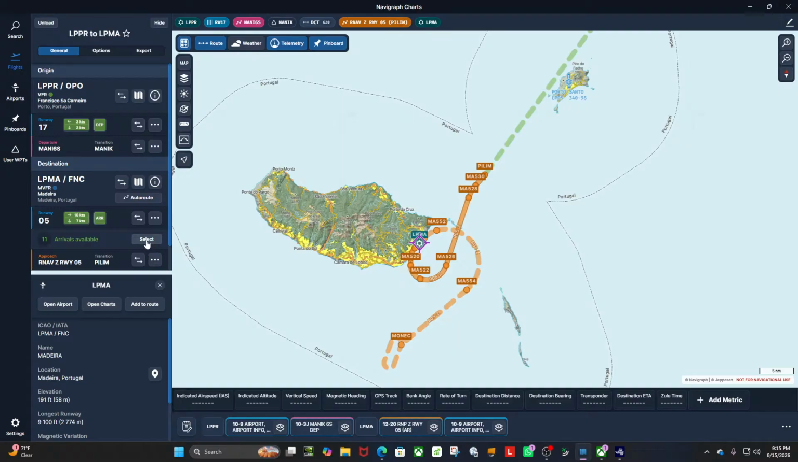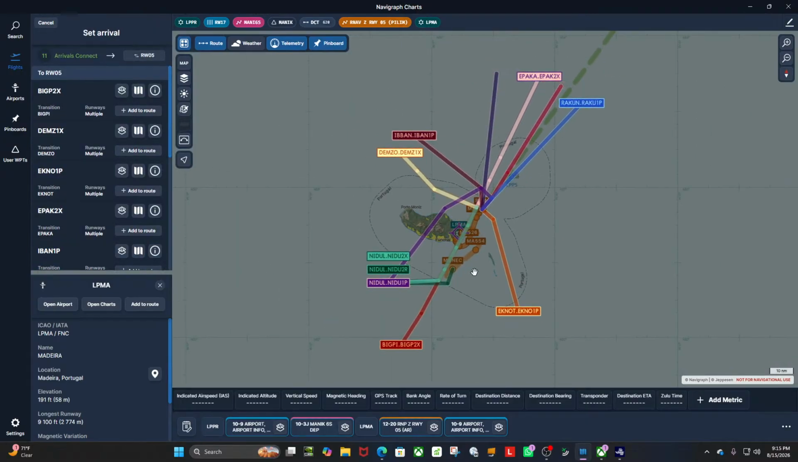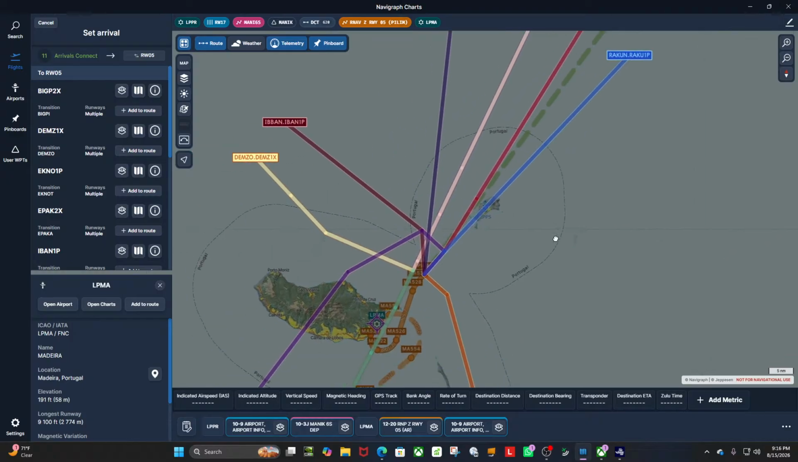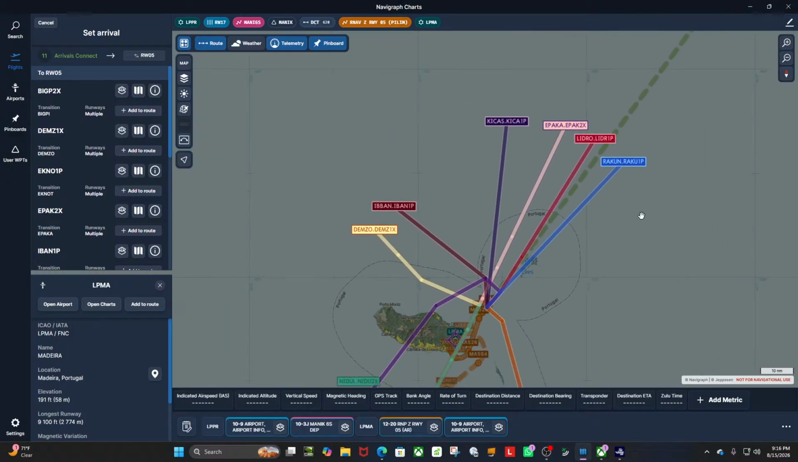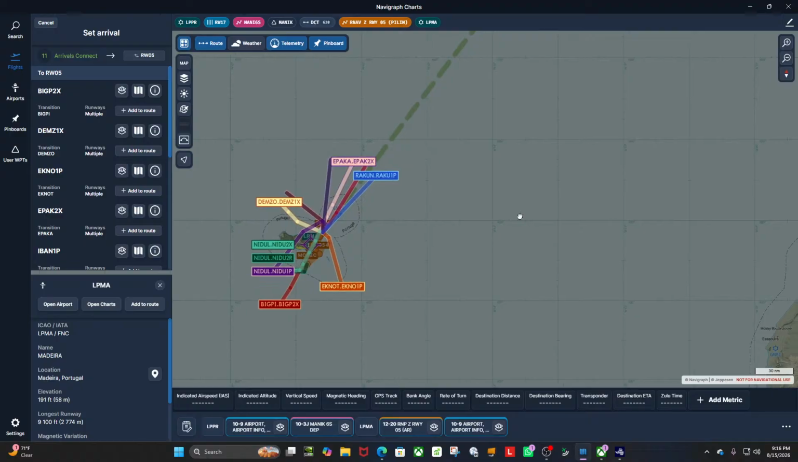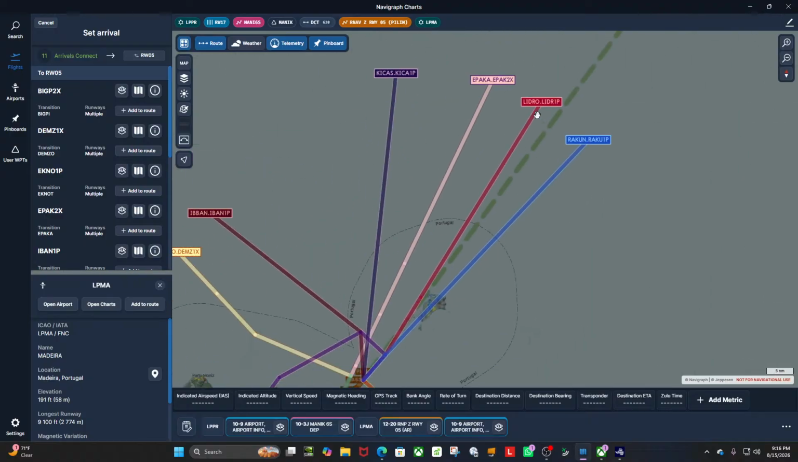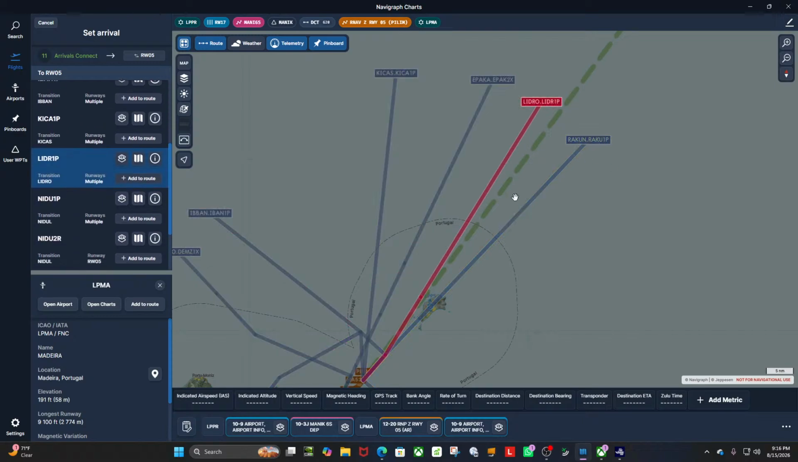So now we have to select the arrival. There are 11 arrivals. The arrival is the part before the approach. So I would say the one that brings us in the right direction, I would probably use this one. Let's see. Okay, add.